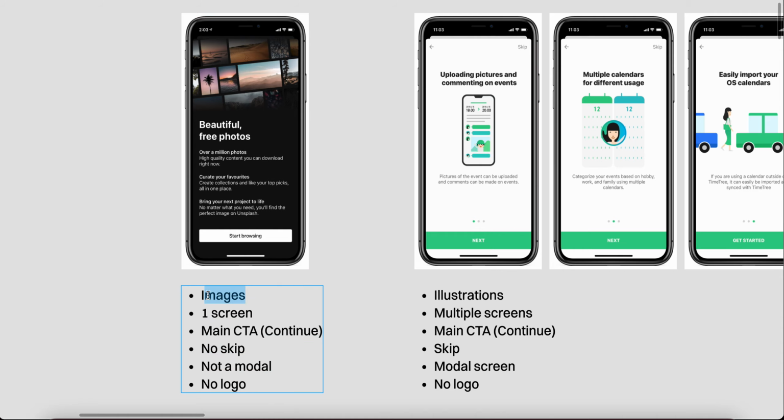So I've gone ahead and noted down these characteristics. They're using images. It's one single screen. They've got a main CTA. They don't have a skip button, which usually a lot of onboarding flows have. It's not a modal sheet, right? This is the first screen that the user sees, and there's no logo for branding, right? This is what they have done.